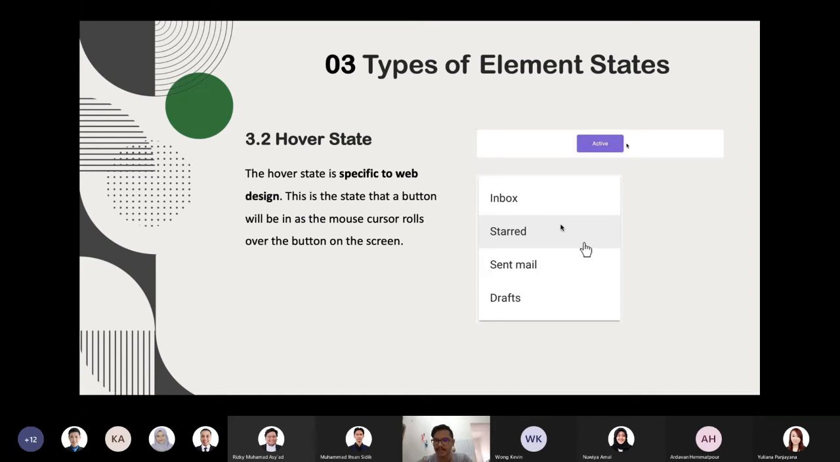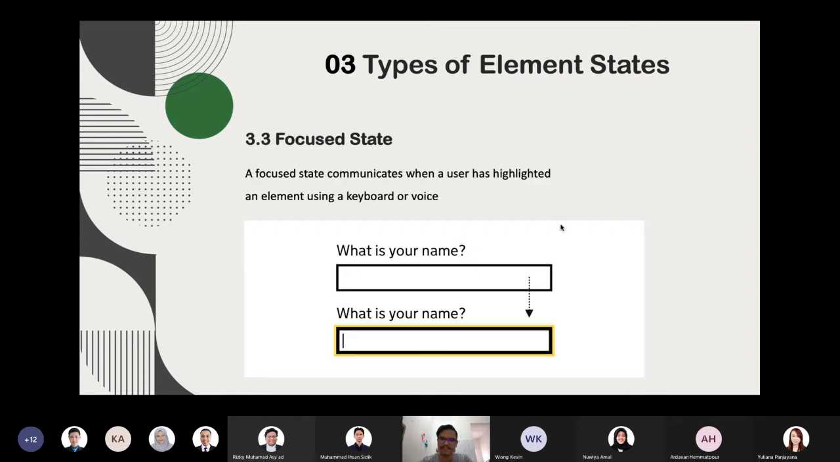The next is a focus state. This mainly refers to any text field. For example, when you click on a text field, the text bar will be highlighted, so that we are letting people know that yes, you can continue editing from now on, and they know that they have done an action and the system has responded.